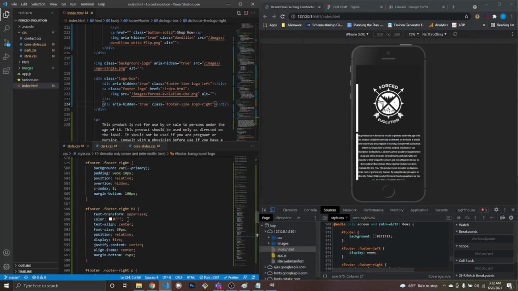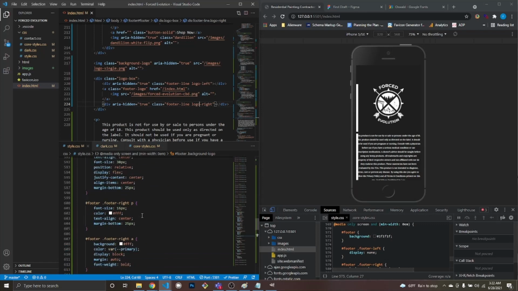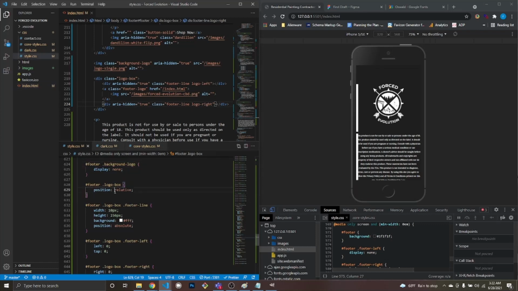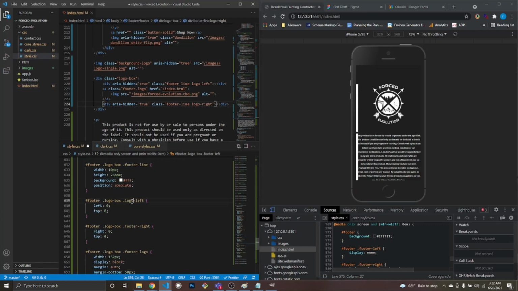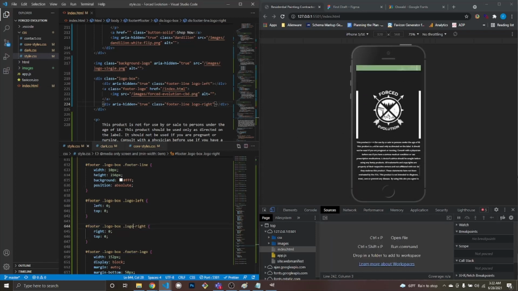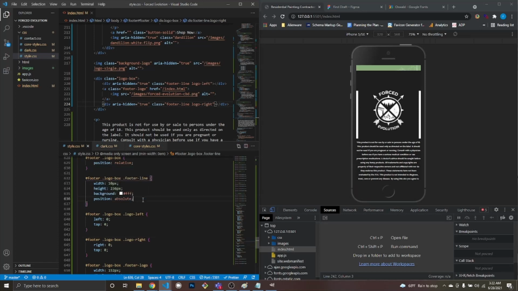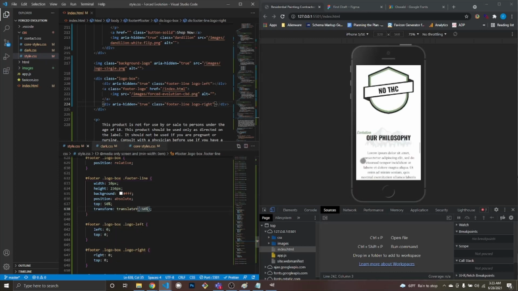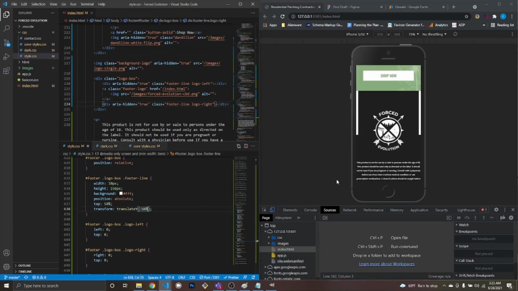So we got that right. Now we got, okay, logo box for a line. Okay, logo left. So I make this logo left. Logo right. Yeah, all right, here we go. So I want both of these lines to be positioned in the middle vertically. So we're going to do my transform translateY -50%. This is just my quick way of positioning them in the middle.